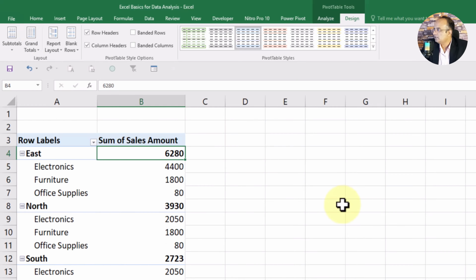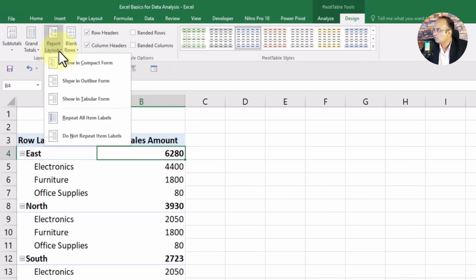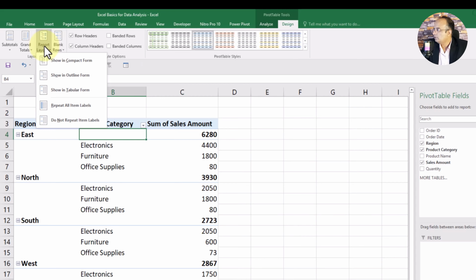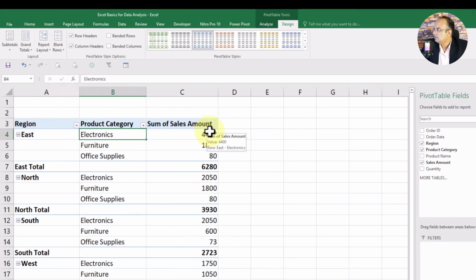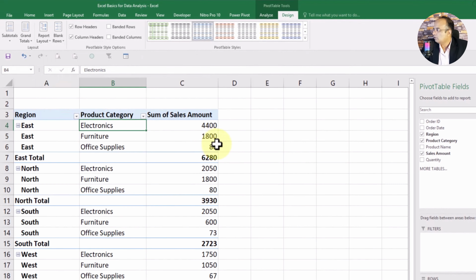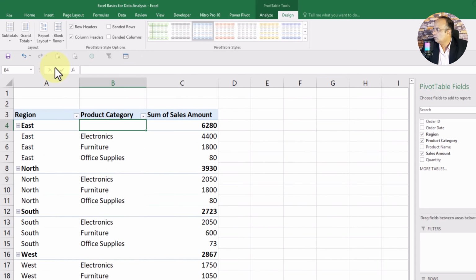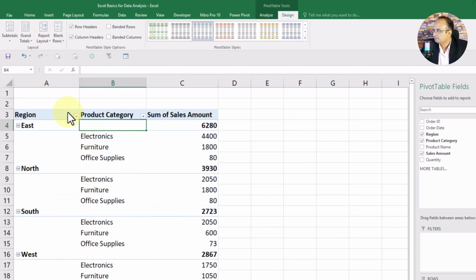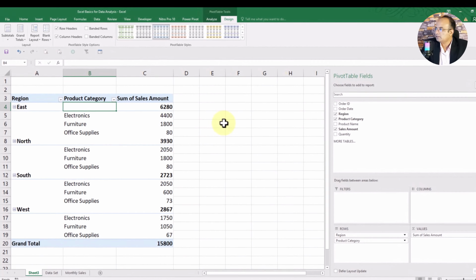Also, you can change the report layout. You can see the report in outline form, you can see the report in tabular form, and you can also see the repeated form report. I will go with the outline form because I like it, and also do not repeat, so it is the cleanest version ever. Now let's add some slicers to our table for further analysis.